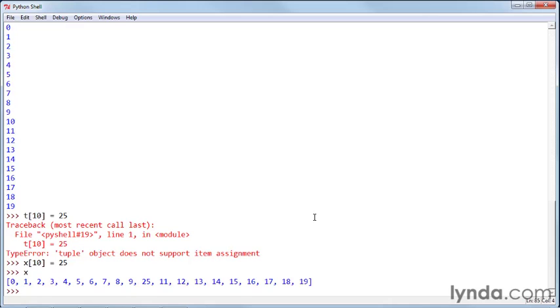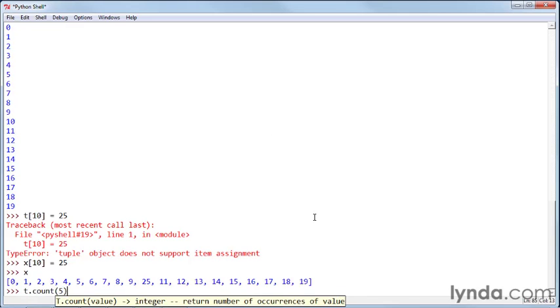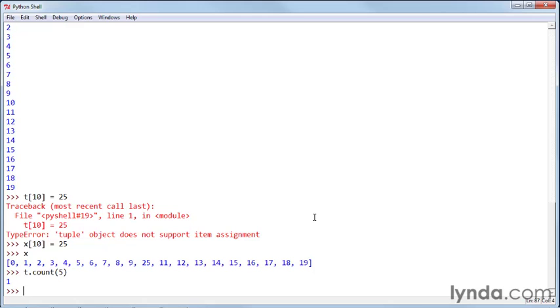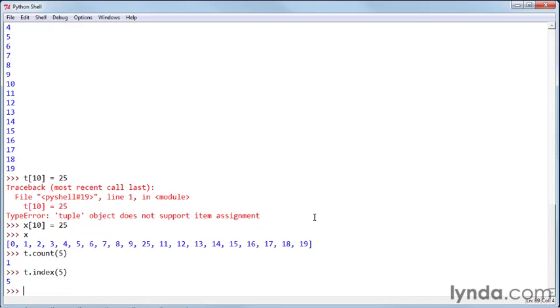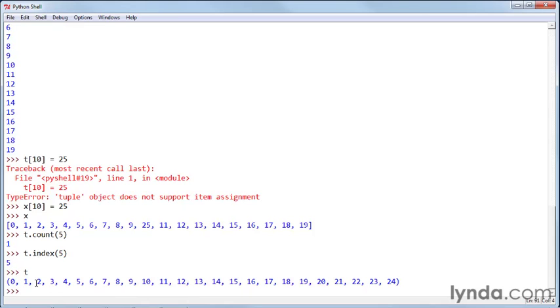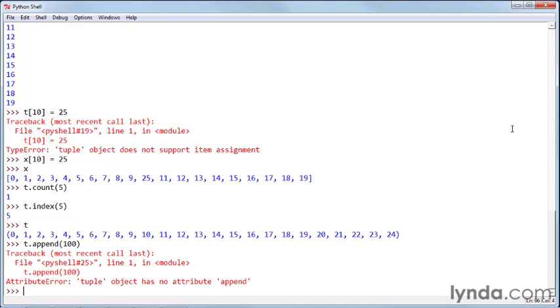Likewise, I can do any operation on a tuple that does not involve modifying it. I can use the count method to count how many 5s there are in the tuple, and there's of course one of them. I can find the index of the 5. That'll find the index of the first occurrence of that value, and it's at index number 5. If we look at t here, we see 0, 1, 2, 3, 4, 5, so that one there is indeed a 5. But I cannot append. If I say t.append(100), tuple object has no attribute append.